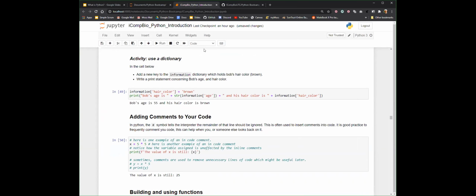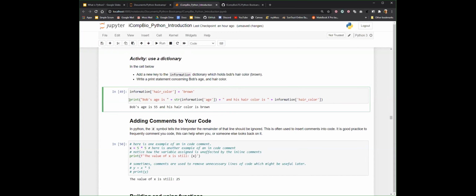Here's an activity where it says to add a new key to information which holds his hair color. Then you write a print statement concerning Bob's age and hair color. Here we already did it for you. information["hair color"] equals brown. This works because we're assigning a value, not doing any operation, so it creates this key and assigns it this value. Then we can go ahead and print this out.